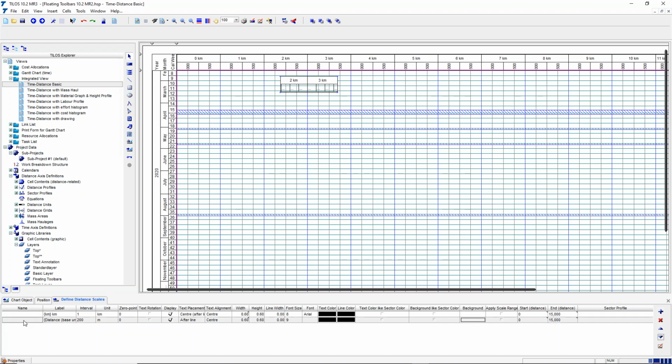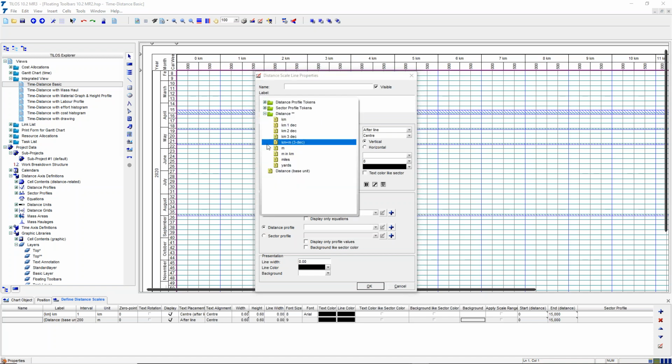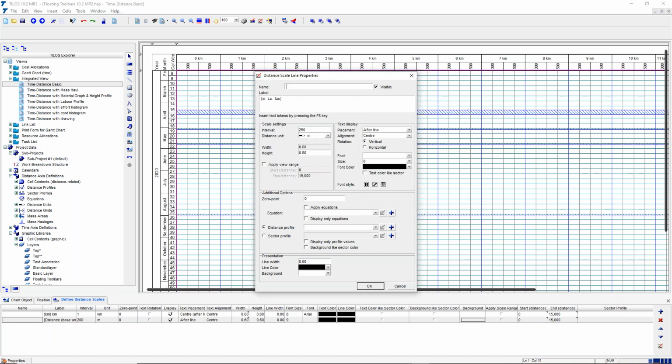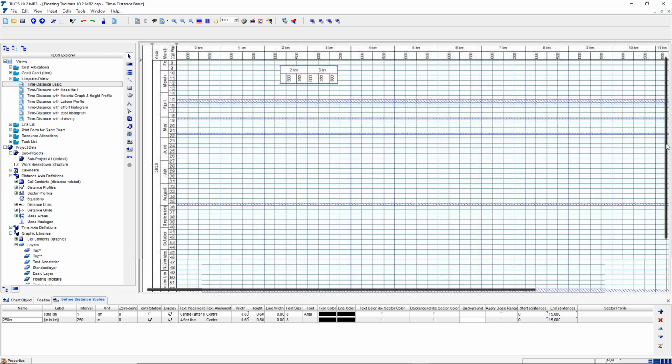So we could double click on it, say we want the background to be white, so we want the font to be 8. This is why it's easier to steal one from one you've used before. We want something every 250 meters. We press F8, choose a token. We can put a label up there, but now it's just floating around, and as we scroll it's not going to do anything.